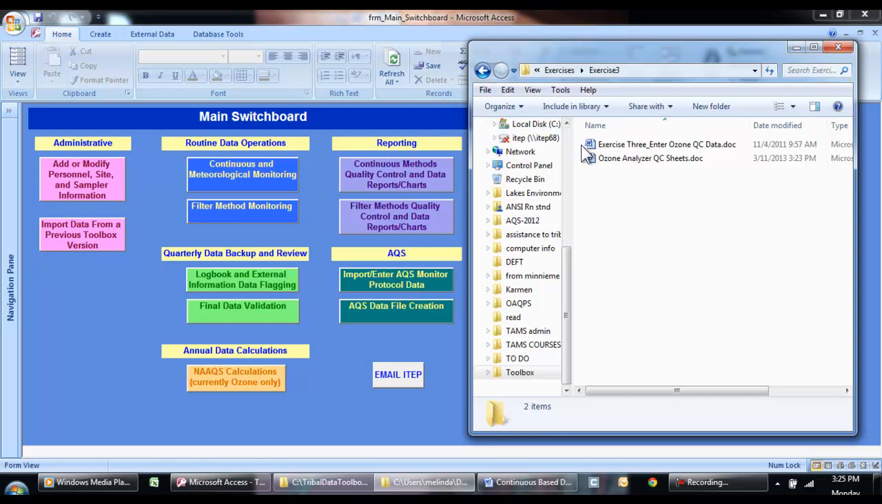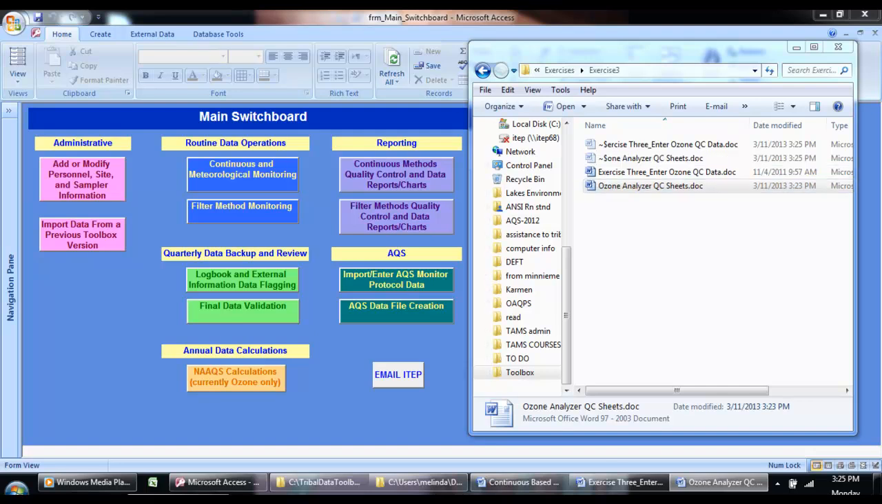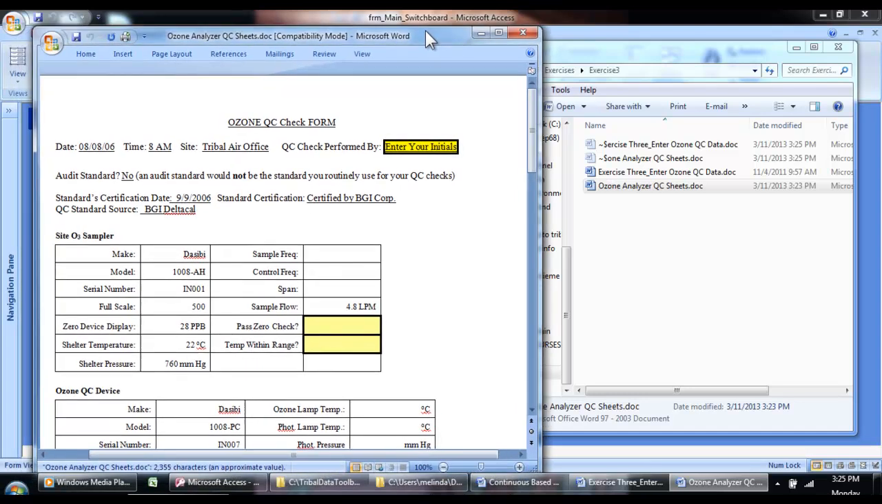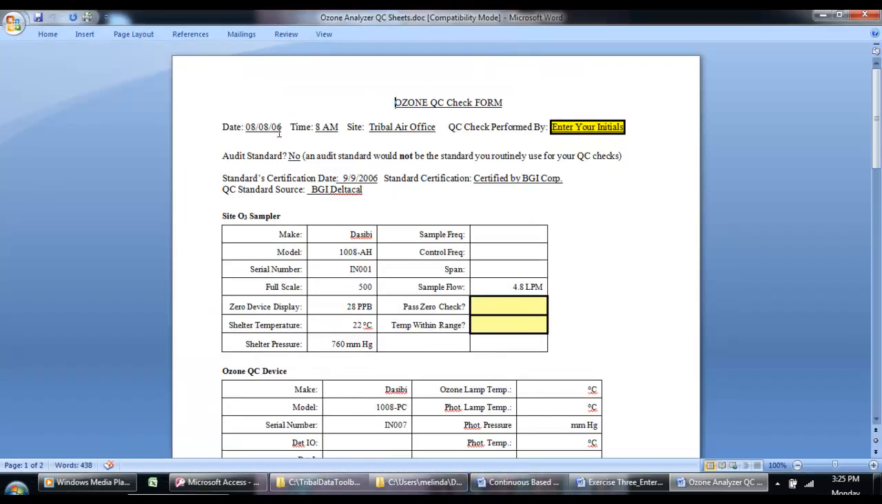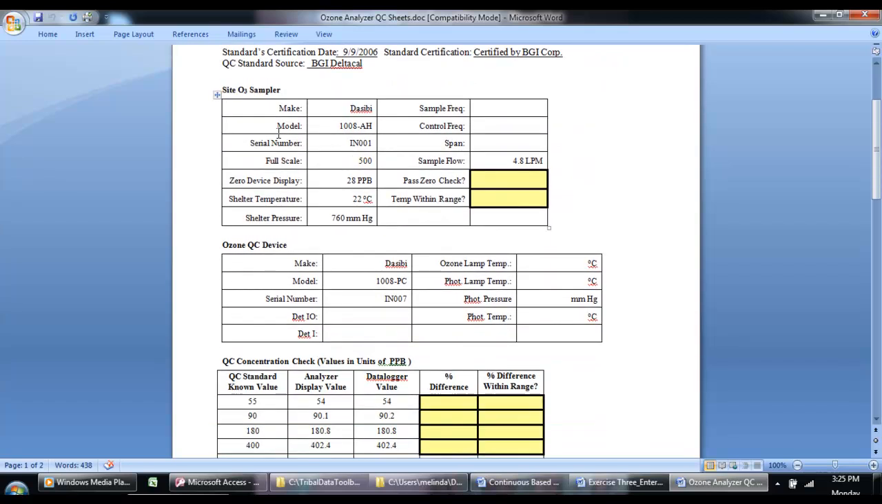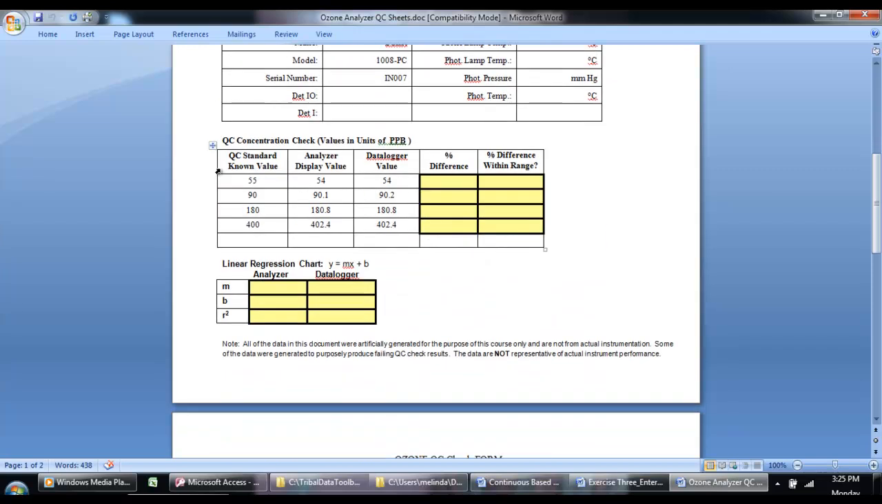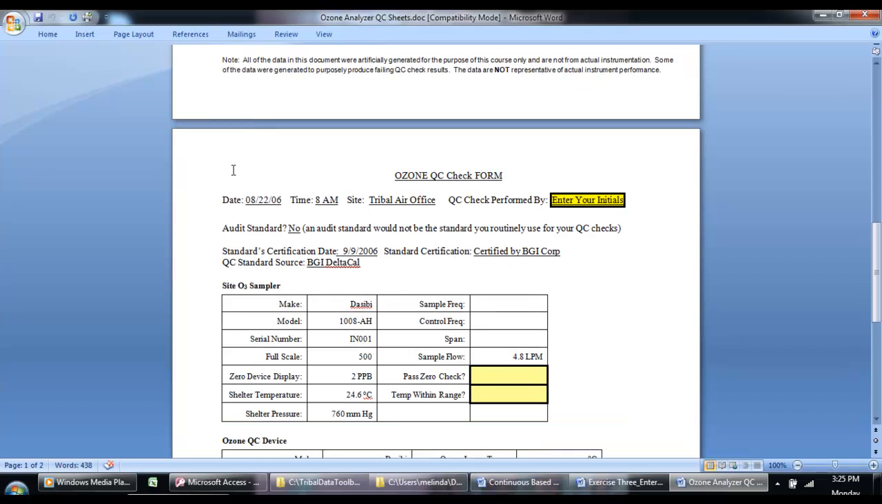So I want to take a look at what these QC sheets are. First, I'm going to open up the exercise description and the QC sheets, and the QC sheets represent 2 checks. When somebody went to the site on the 8th of August, the Site 1 ozone analyzer was checked, and this whole first sheet represents the data that they gathered at the site, and then also filled in later. This first page of the ozone analyzer QC sheets document. The second page is 2 weeks later. On the 22nd, they went back to the site and did this QC check again.